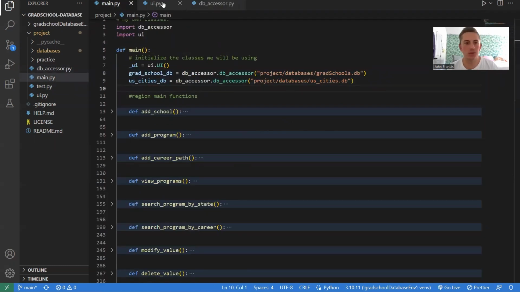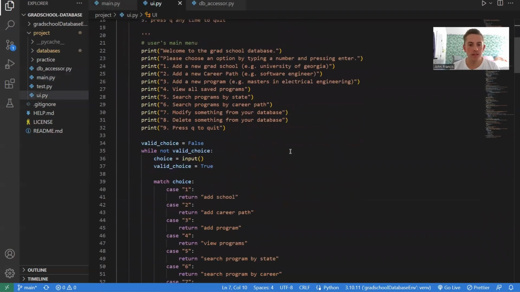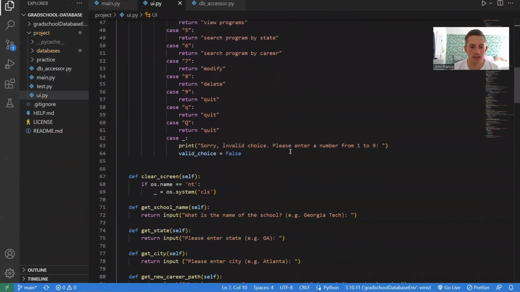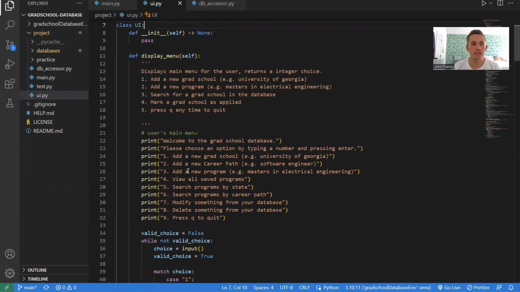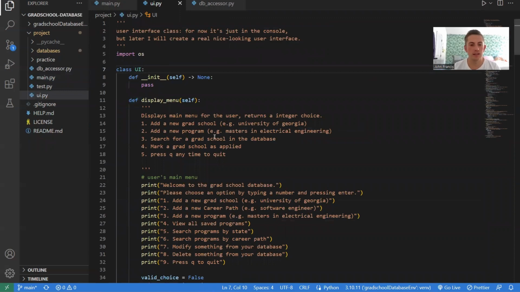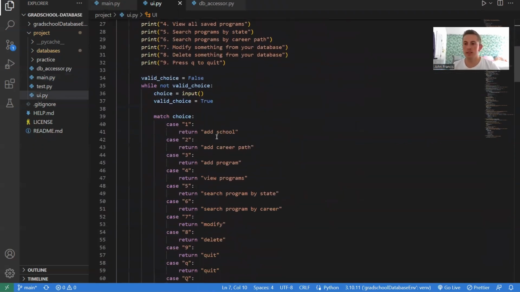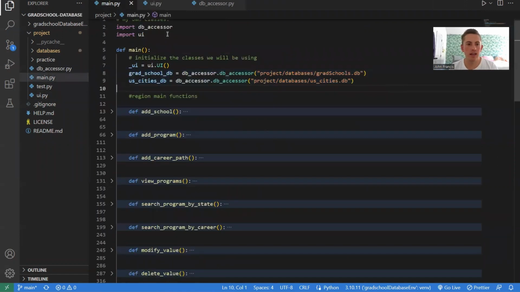The reason I did it this way is because the UI does everything on the console, so you'll see a lot of print, a lot of input, stuff like that. If you want to make this into a web app or a mobile app, all you have to do is change the UI class. And then as long as it returns all the same information, you don't have to edit any of these other files, which is really nice.